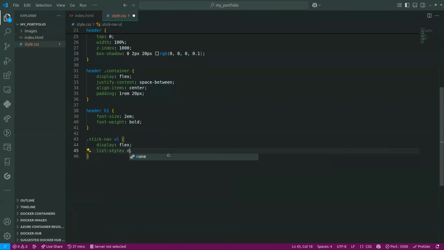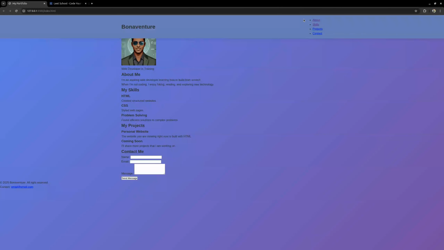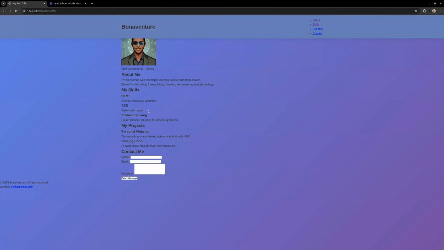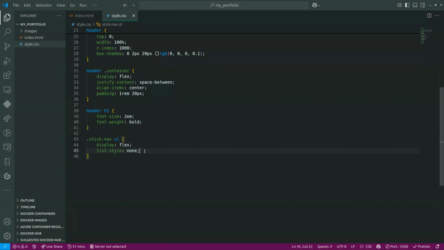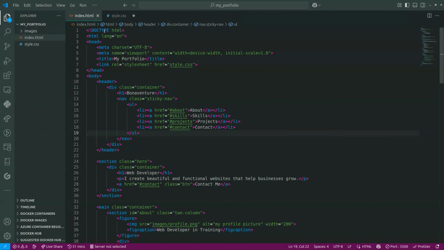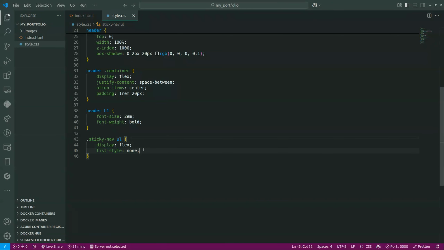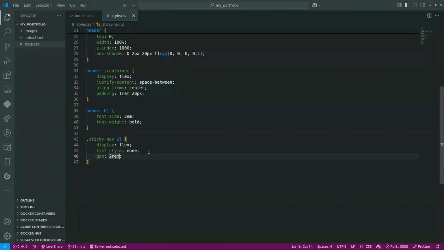So I'm going to give it a list-style of none. It's going to get rid of the bullets. Why is it not picking up on this? List-style of none. Oh, okay, I see. It should be sticky here. I should have said sticky-nav. Save. Okay, now it is working. I was a bit worried there. And then I'm going to give it a gap, and I'll give it a gap of 2rem, and you can see the gap has been added.